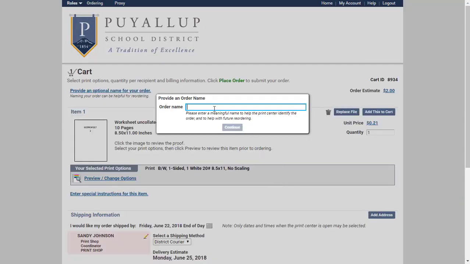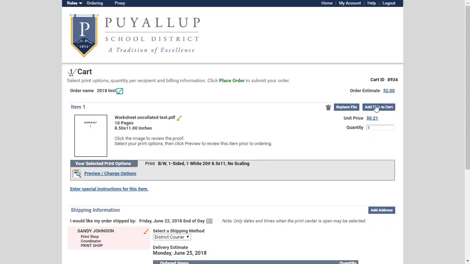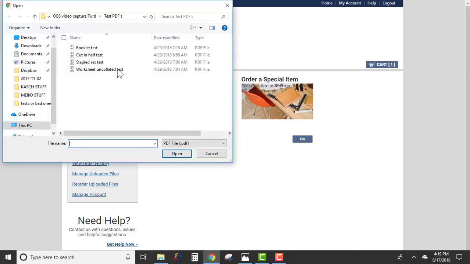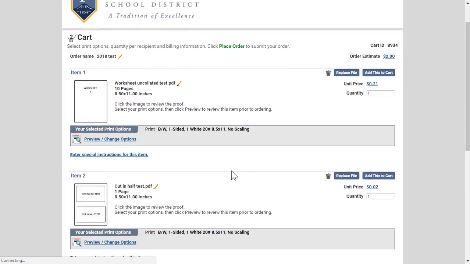When you first start a cart, you'll have to name it, something descriptive. If Print Shop needs to contact you about this job or this cart, we'll use the ID number up here in the corner. Continue. I want to add another item to this cart, so add this to cart, go choose another file, and go. Now you see I have 2 items in my cart.